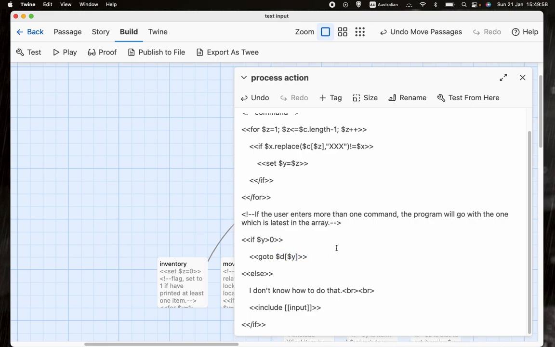And so now, as we add commands, we don't need to add new text telling the program where to go. And then, of course, if y is equal to 0, we just have a generic error message. I don't know how to do that, or whatever you choose. And then after giving the error message, we include the page input. In other words, we send the player back to enter another command, hopefully one that the program does recognise.